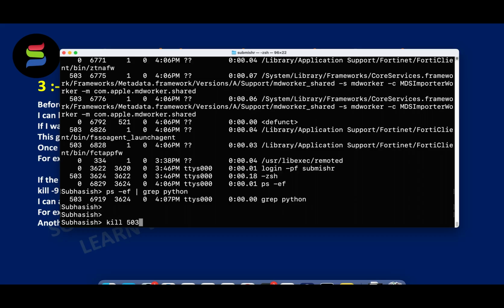When we use kill -9, sometimes a process does not respond to the normal kill. At that point of time we can use a force kill. So, we can write kill -9 503. Let us say this kill 503 is not working, so we need to forcefully kill it. We can use kill -9. Kill sends a gentle termination request, while kill -9 forcefully kills the process. If you want to kill something forcefully, you can always use kill -9.